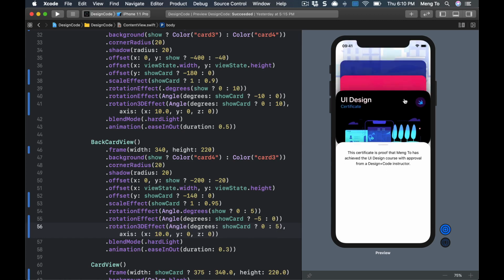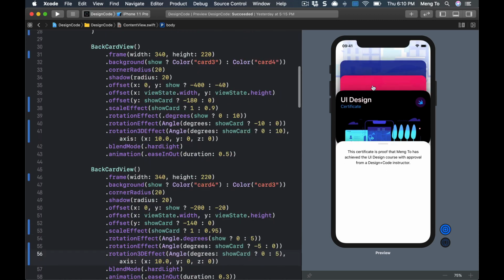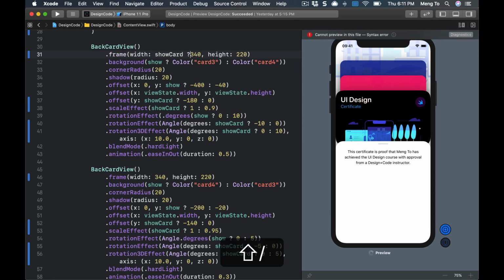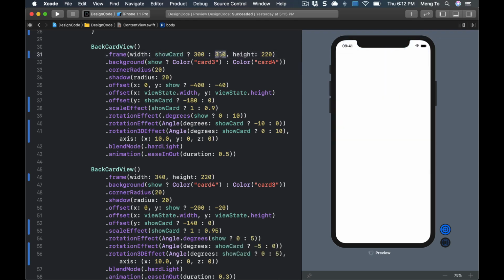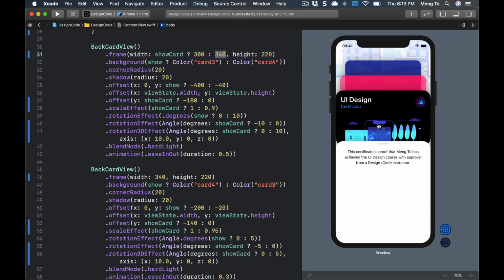So by doing that, the back card is a little bit too big. So we can change the frame here. Let's go to the width value and do showCard ? 300, otherwise 340. And now we have exactly what we have in the design.